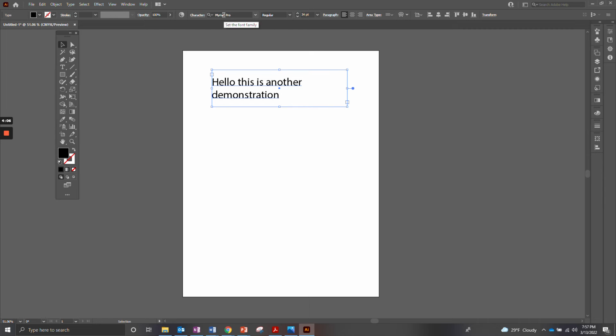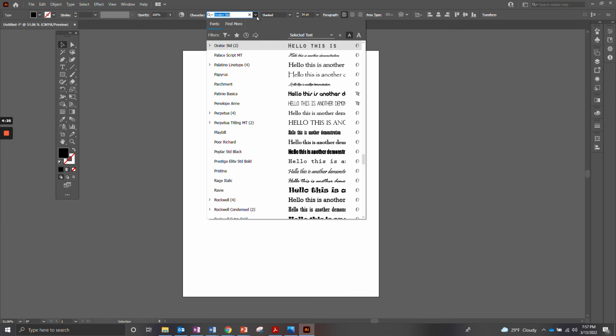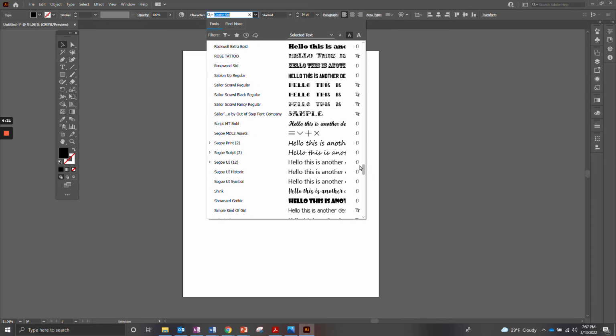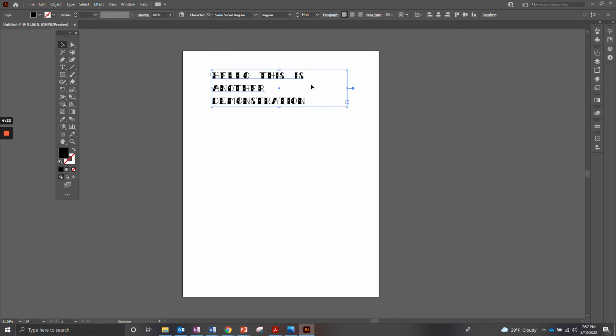If you simply click on the font family and it quote unquote highlights itself in blue, you can use your up and down arrows on your keyboard to scroll through. So I'm just using my up and down arrows on my keyboard. The other thing you can do if you have the box selected is you can click the down arrow here and it'll show you the selected text on the side and what it will look like in any font. So let's use this one right here.